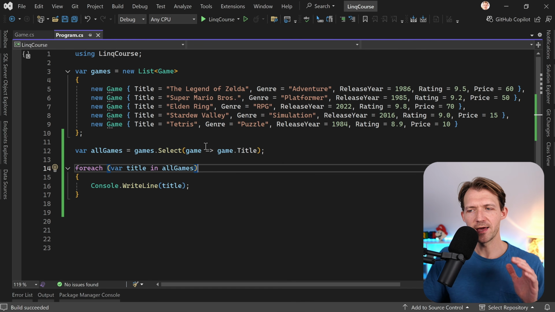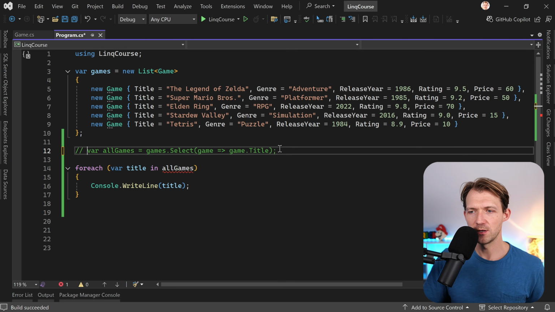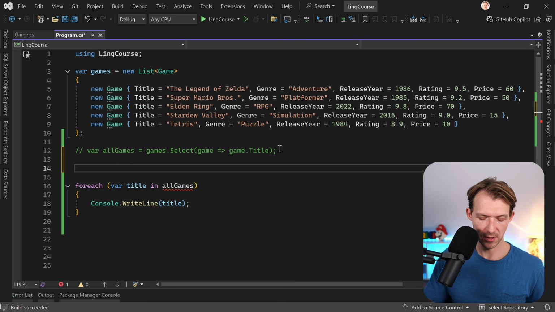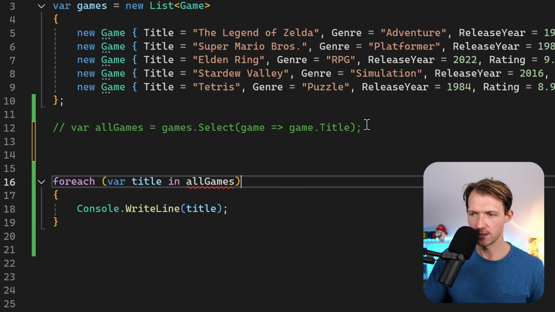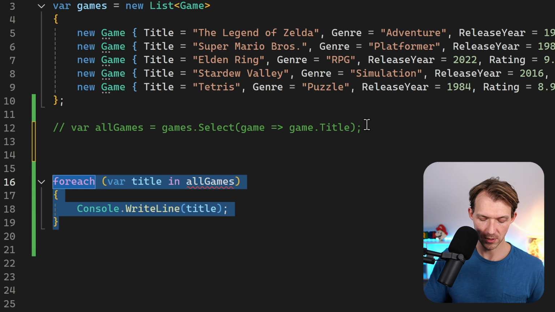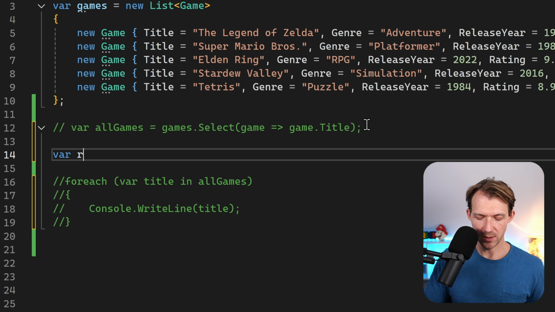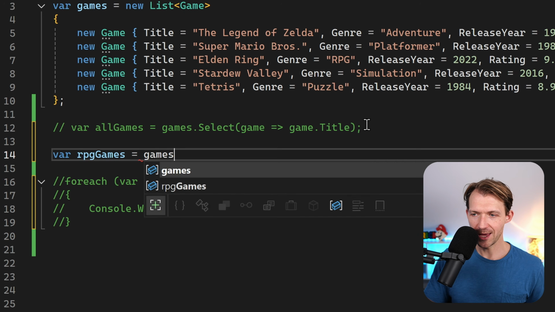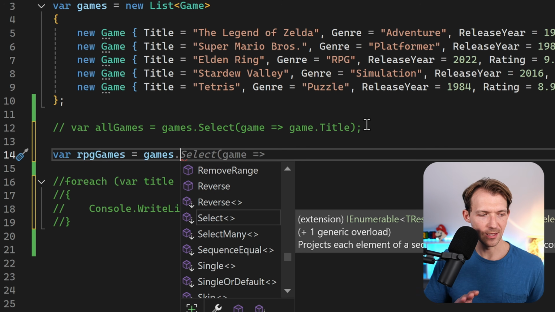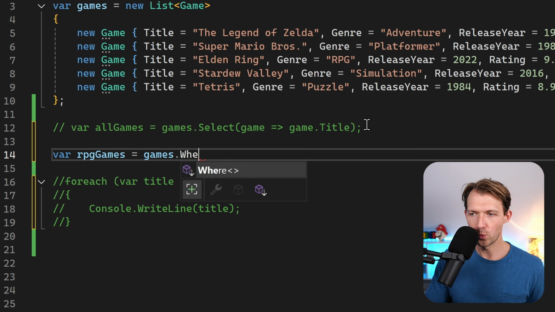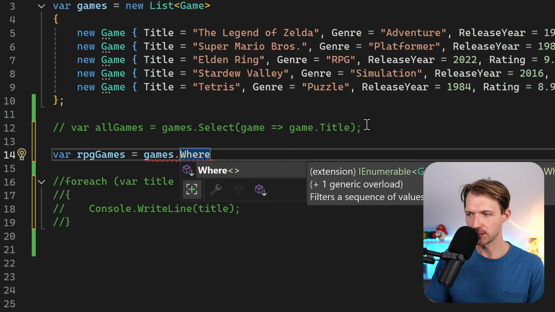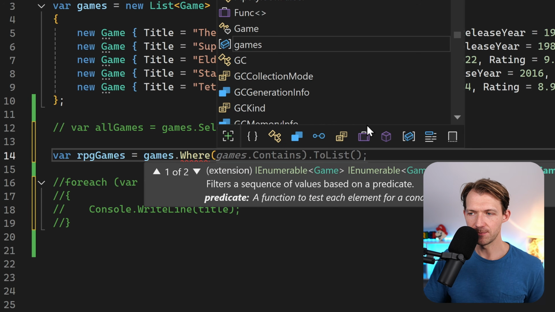All right, next I want to filter games. And for that, let's use the where function of LINQ. So here now, what I want to do, and let me just uncomment this here also real quick, is get all our role-playing games, RPG games. And here now, again, I use our collection, our list, the games, and then I use the where function. And as you can see here, it filters a sequence of values based on a predicate. Now, what does this mean? Well, again, we can use a lambda expression.